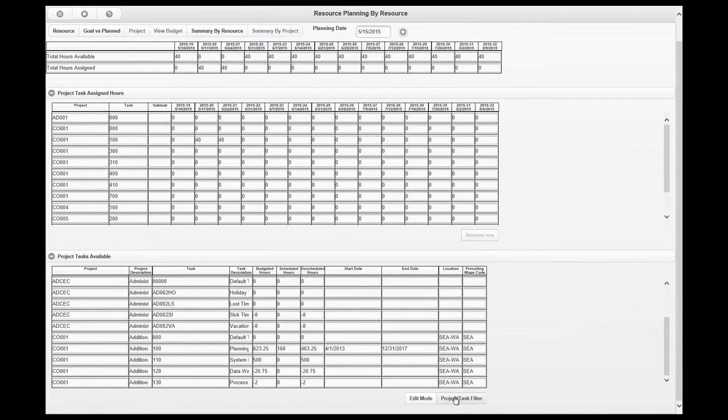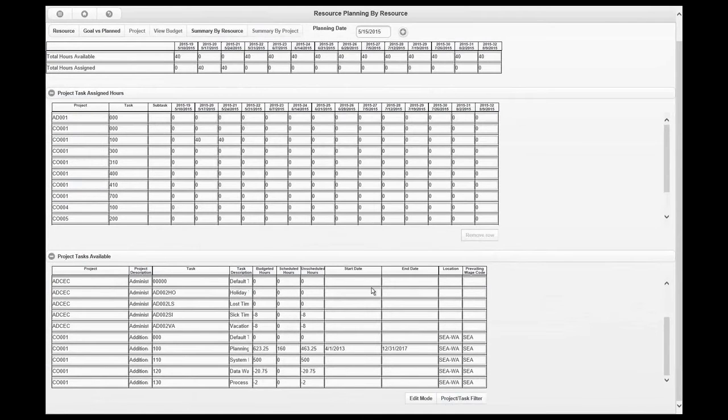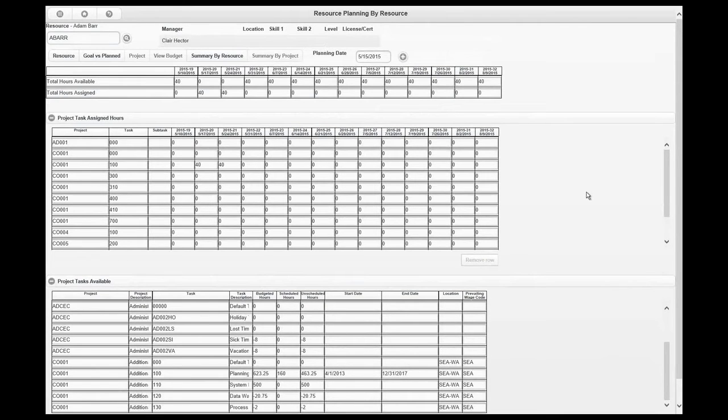And same as we had a filter, we can filter here as well. So we can go ahead and filter and choose a specific project and task to show them in the detail area, and then drag and drop them onto his list. So similar idea to the other screen, just another way of looking at this information.